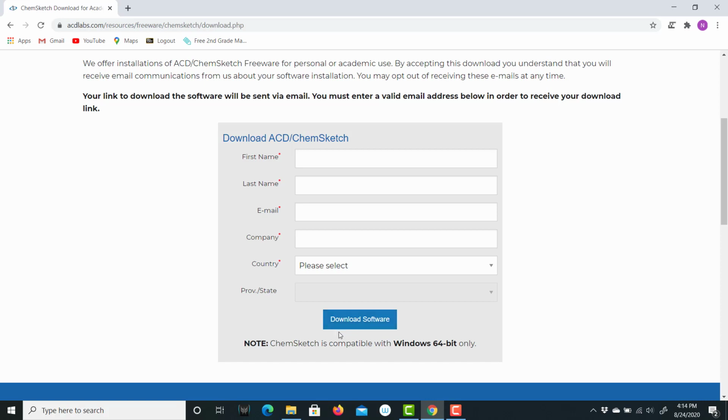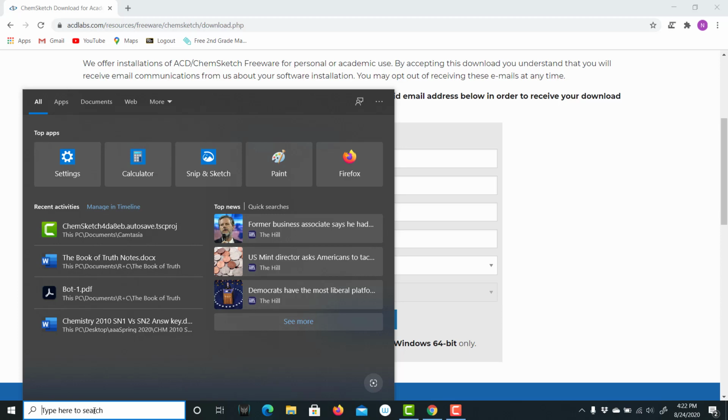Follow the directions that are given, and once you're done with that process, go to your Downloads folder, and you'll find an executable file from ACD Labs ChemSketch. Click on that. You might also get a zip folder. If that's the case, then extract the executable file from it and follow the directions, and ChemSketch will be downloaded to your computer. Once you finish that download, open up ChemSketch.